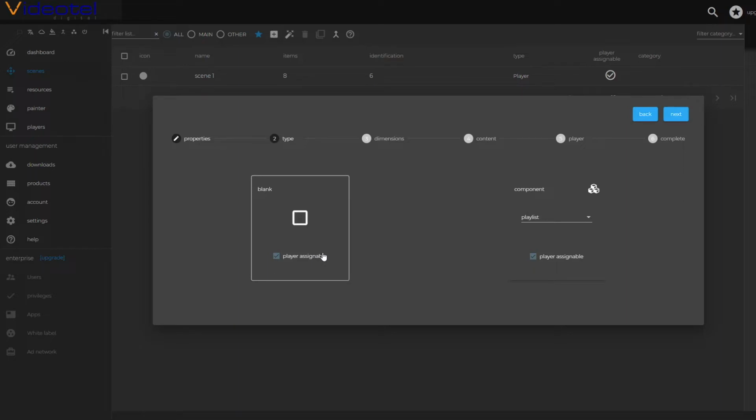Now if you want to create a sub-scene or a nested scene, you don't have to do this, and I'll go ahead and talk about nested scenes later. But for now, we'll go ahead and keep it as assignable. You can also ask the system to create the first playlist for you. So let's go ahead and just do that. So we'll have one playlist inside our scene.